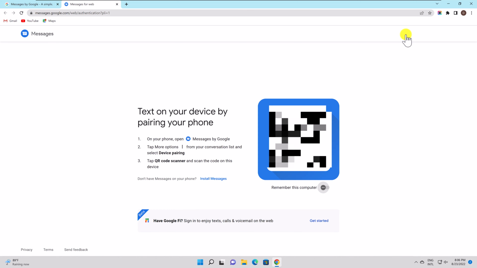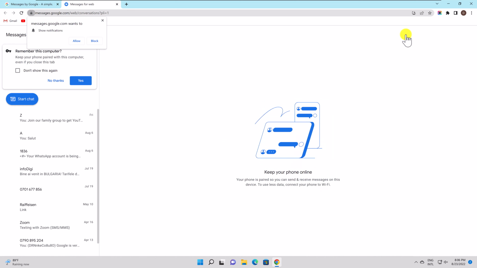You can go to Messages on your phone, tap on More Options and select Device Pairing. Tap QR Code Scanner and scan the code on this device. After you scan the QR code, both the website and the Messages app will reload, and your whole inbox will be displayed in your web browser. Now you can use your Google Messages on your computer.